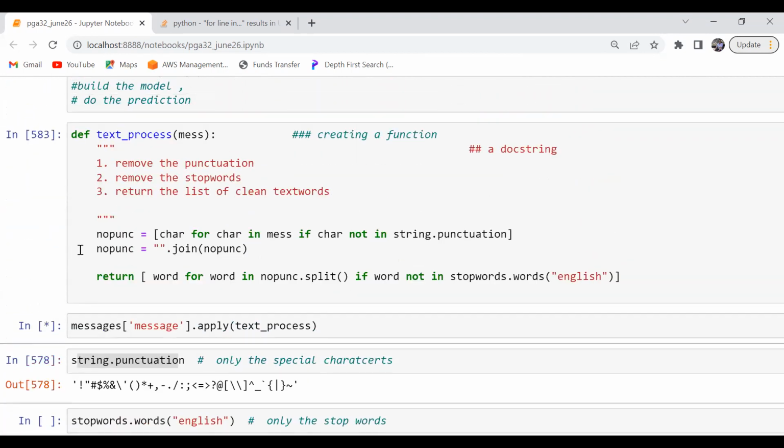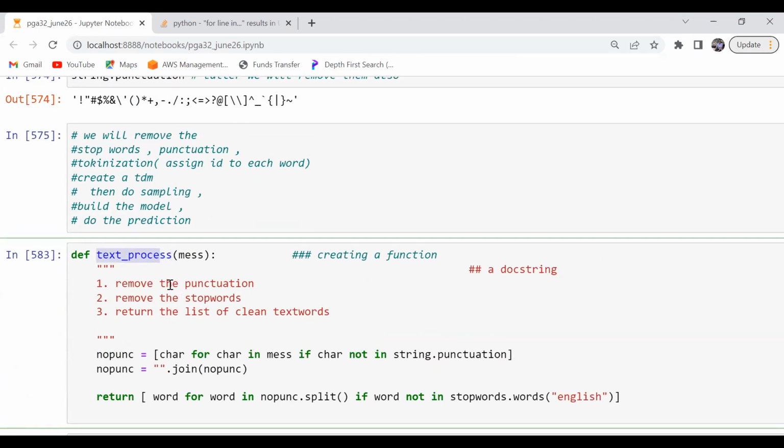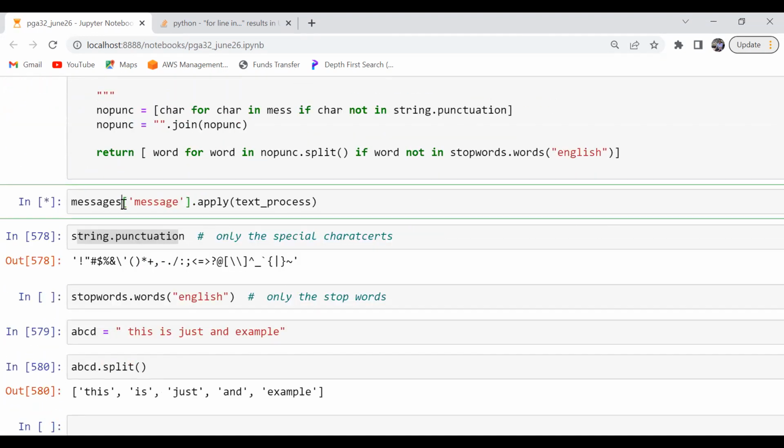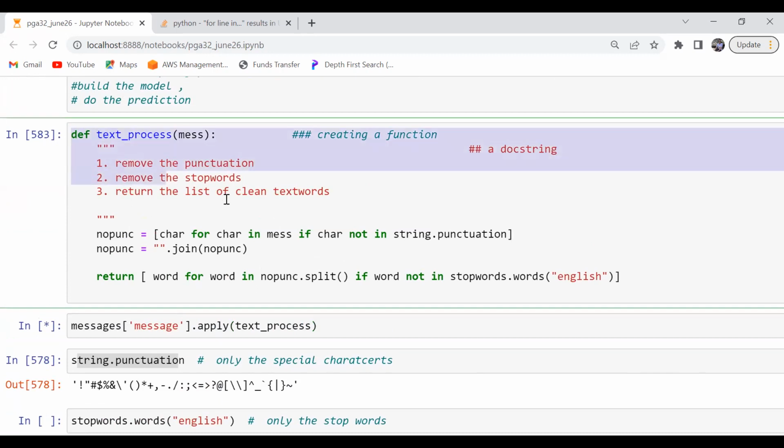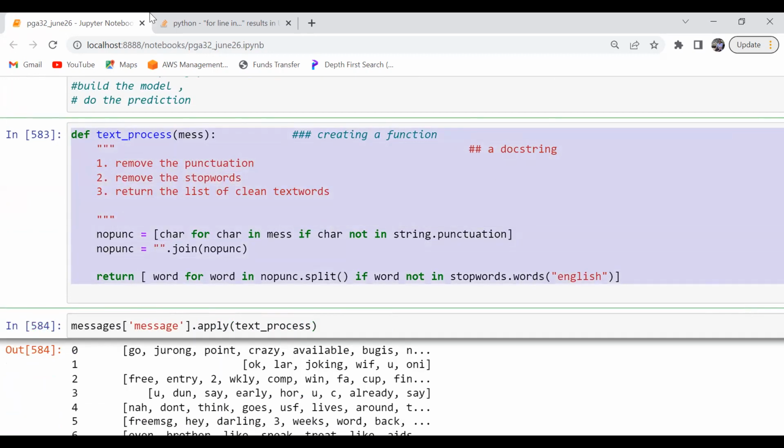अच्छा, now what is the name of your function? Name of your function is text process. Then at this line, messages is the name of my data frame. Message is the name of my column, and I am applying the function text process. Remember ये apply हमने पहले भी use किया, label encoder में use किया हुआ. That's the same concept, right? So I don't want people to make any mistake over here. So ये वाला part मैं chat पे रखता हूँ. Anytime in your future, whenever you have to remove your stop words or punctuation, सिर्फ इस function को call करो and change the name of your data frame and the column. तुम्हारा काम हो जाएगा.